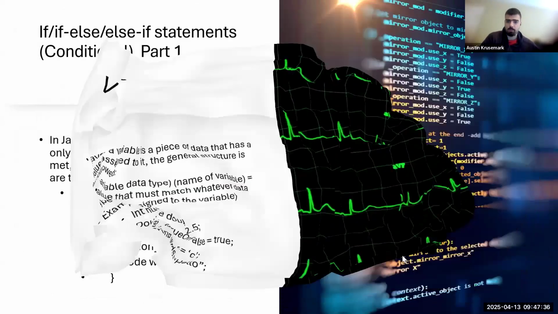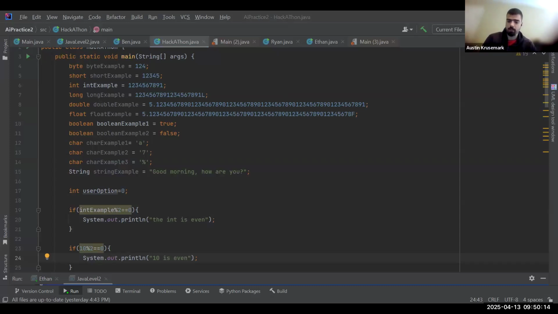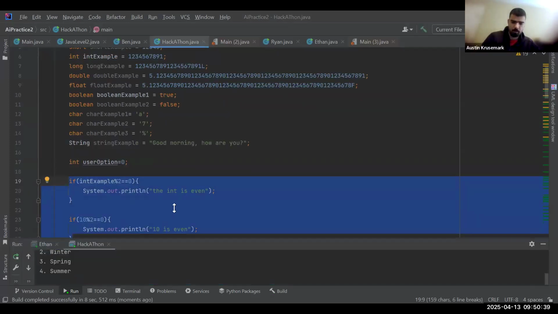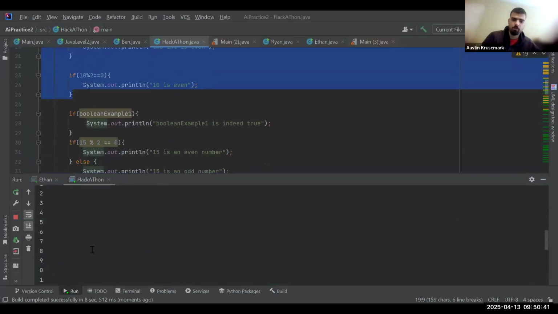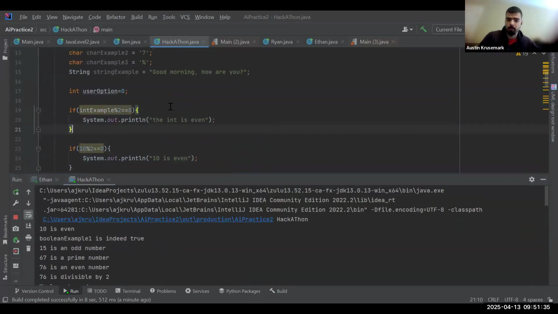But to go more specific, in Java, a conditional is used if we only want something to run under a condition. For example, 15 divided by 2 would be equal to 7. I think it's at the bottom. I think it already ran. So as you can see here, whatever you want the code to do if that condition is true, you would put in between the brackets.